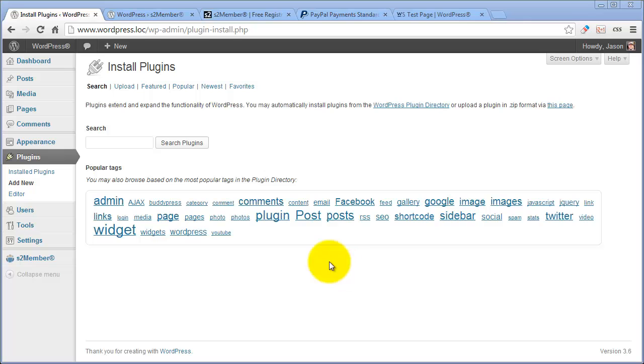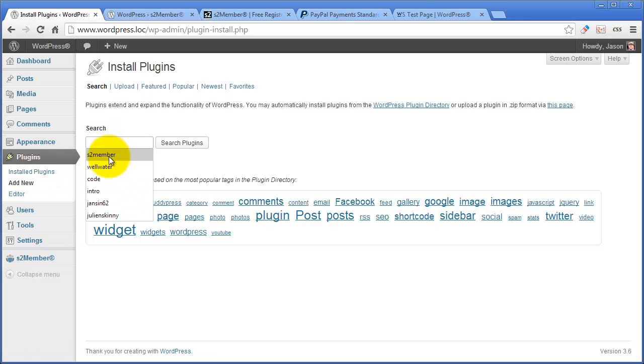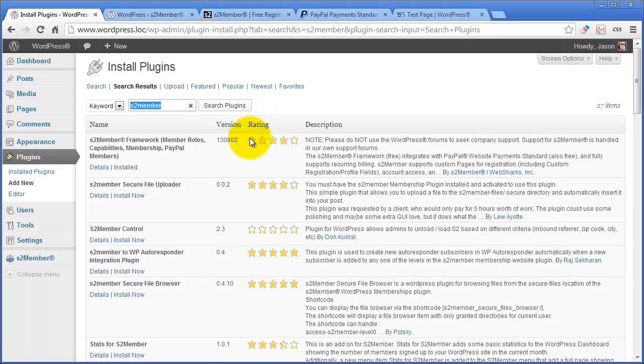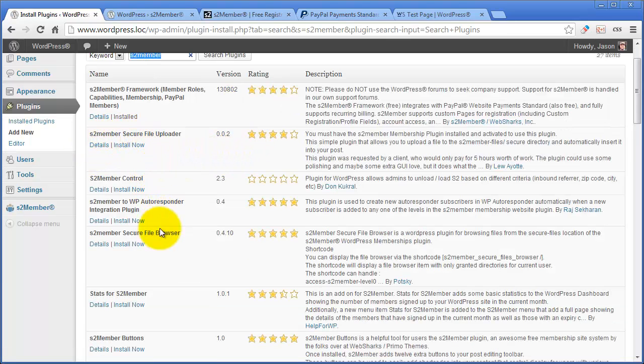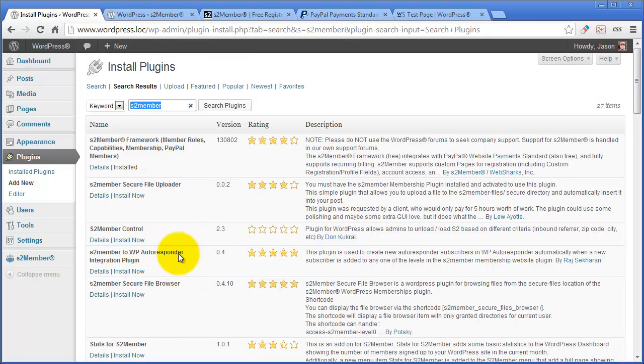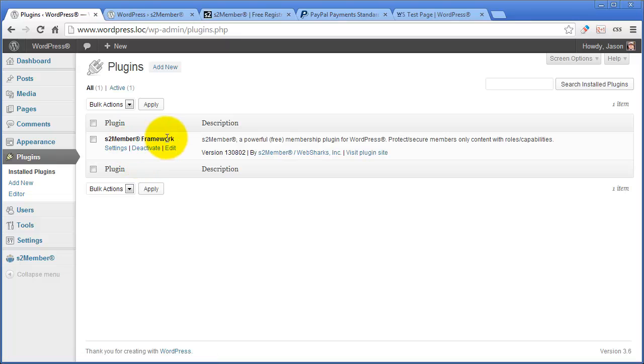Let's type in s2Member. We've got plugins, add new. s2Member, search your plugins. You're going to see a few that come up in the list. There it is. All of these are kind of like plugins for the plugin. You might want to check these out sometime, but for right now what we need is s2Member's framework. That's what powers s2Member. Even if you're running s2Member Pro, you still need the framework. This is the free version. So install that. I've done it. There, it's already on my list.